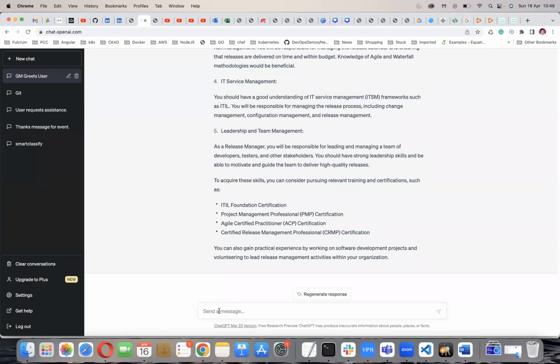Okay, so if you want to ask a technical question, right? So kindly give some understanding of ITIL and tools for the same.